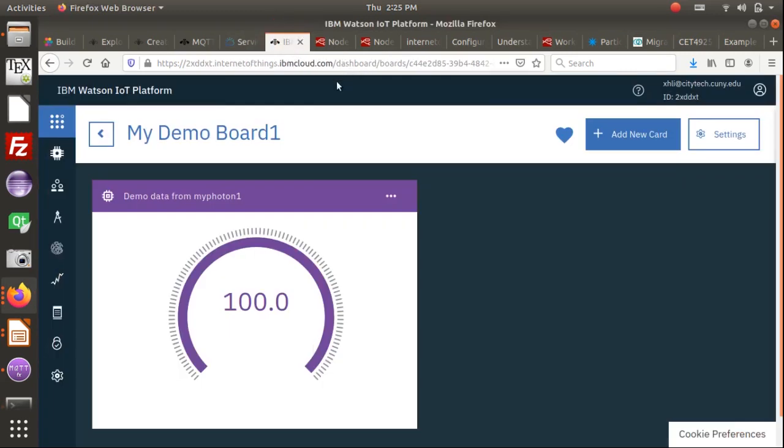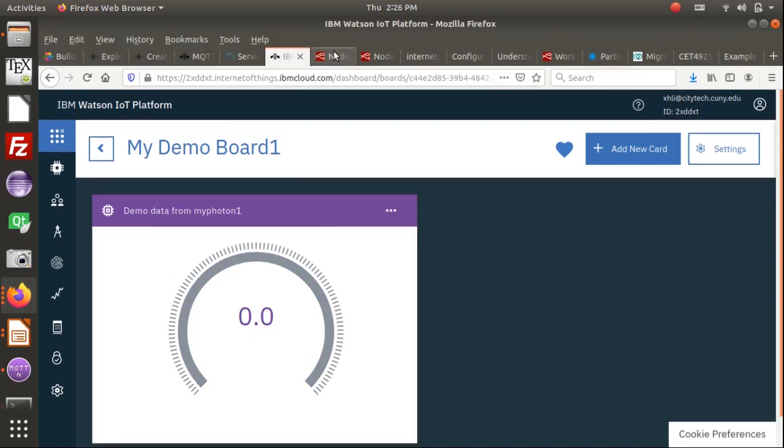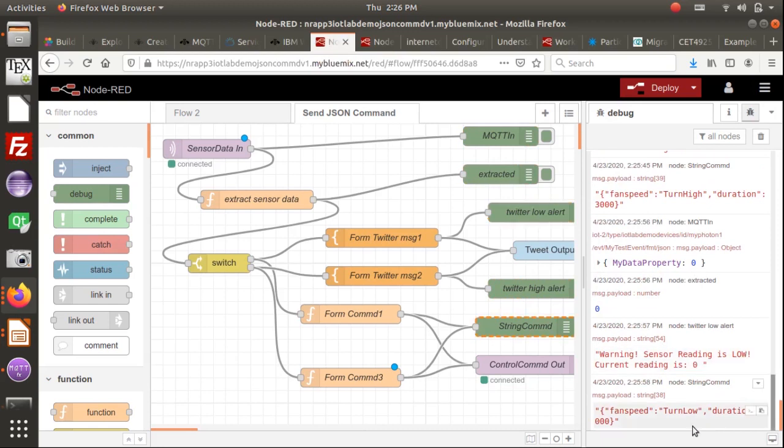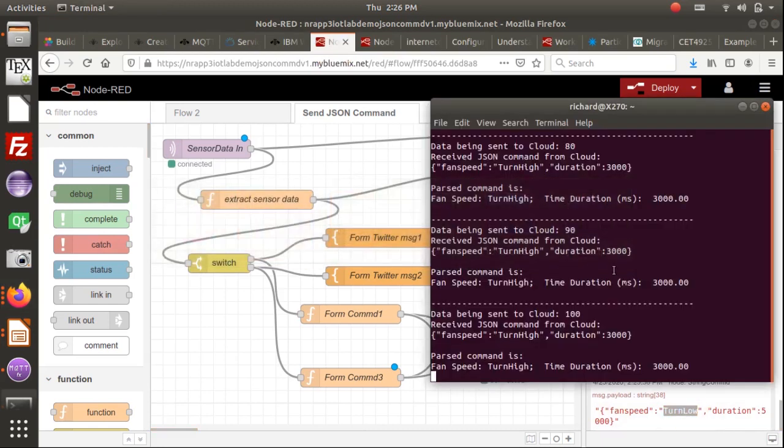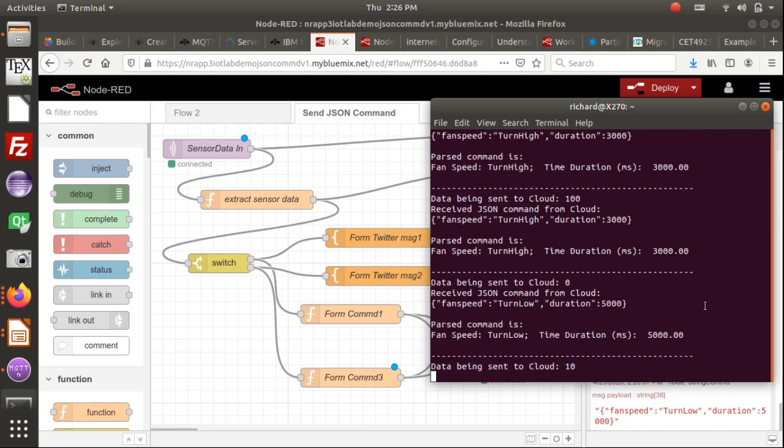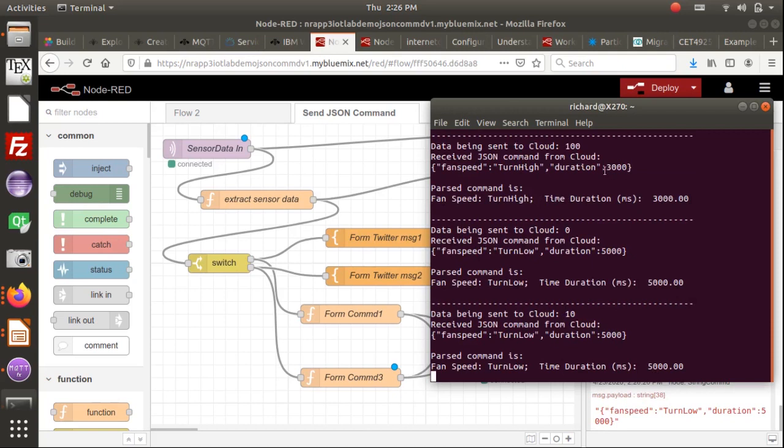Put everything together, you can see we have 100 just published to the cloud, and then 0 coming in. The Node-RED will generate a turn no command, and yes, the Particle Photon receives the turn no, and goes to the lower position 0 degree, and it stays there for 5 seconds. Perfect. Everything works well, and pretty much that's it.